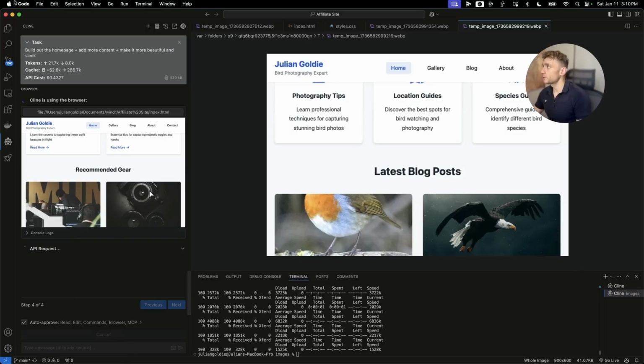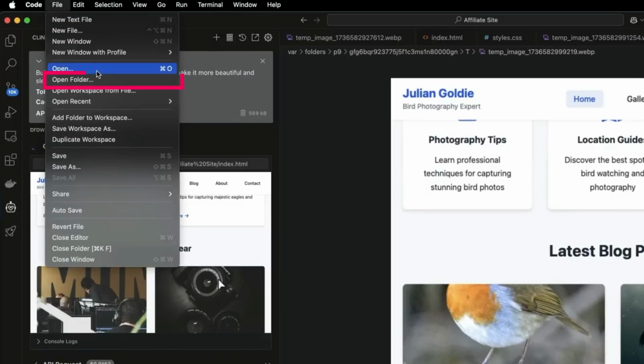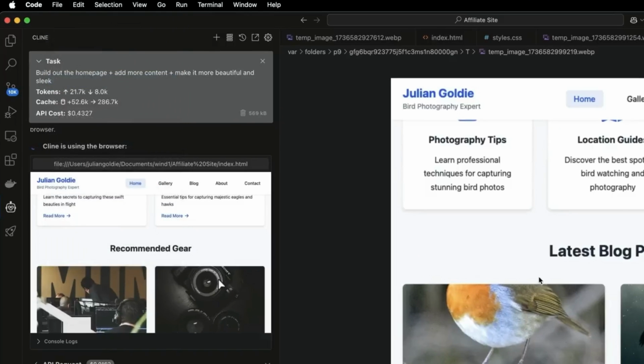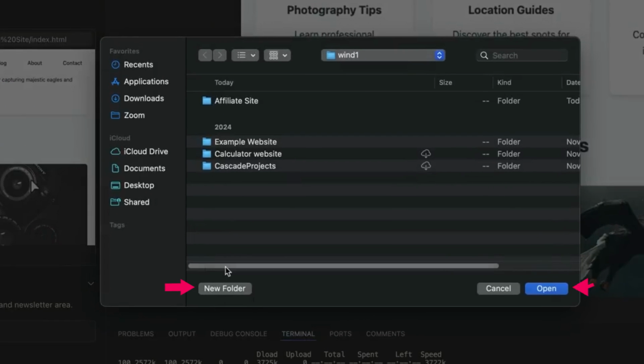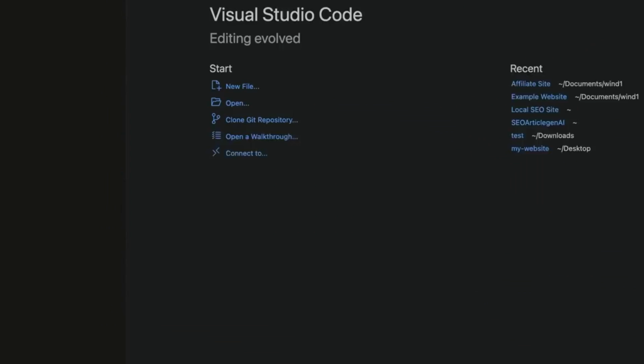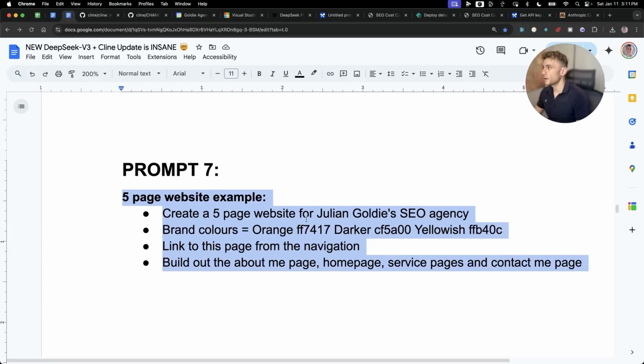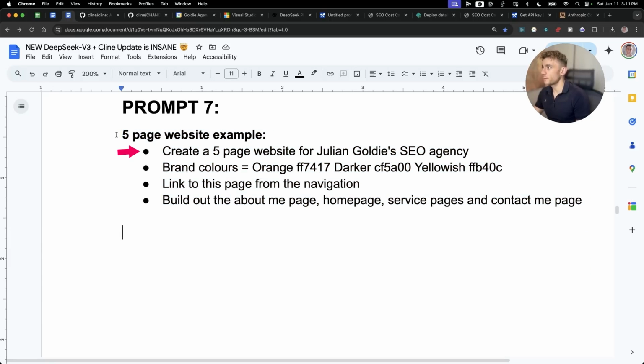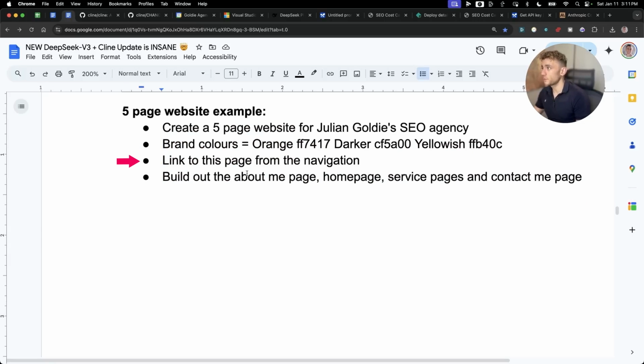So let's start building some new stuff out now. If you want to start a new project, just go to open folder, and then from here you can just create a new folder and then hit open on that. That will open up a new window. Now we can say, for example, create a 5-page website for Julian Goldie's SEO agency, brand colors equals, link to this page from the navigation, and build the about me page, home page, etc.